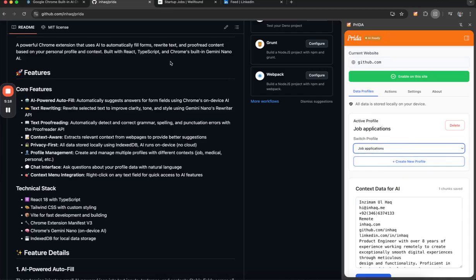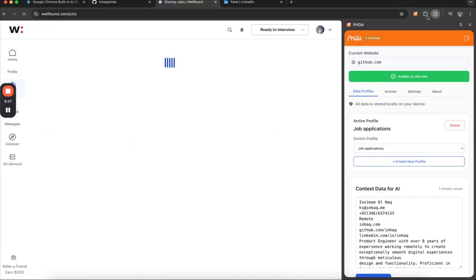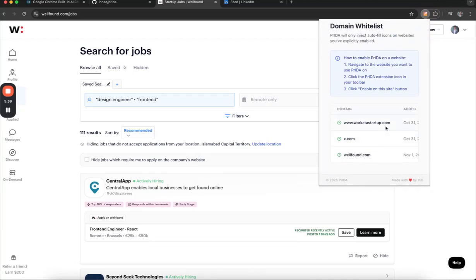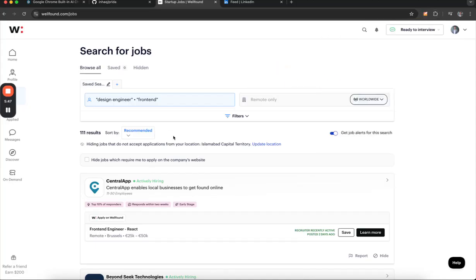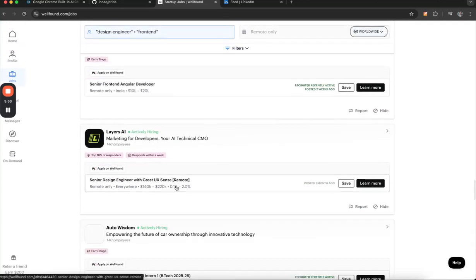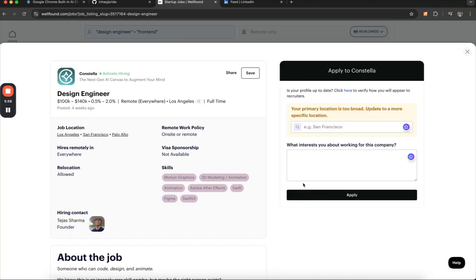So I'll move on to the real app. Let's use it for Wellfound. Since we already enabled Wellfound, by the way, when we go to the settings, we can see which apps we allowed so far. So Wellfound is already allowed. Okay, let's apply to any job, just for the sake of this demo.